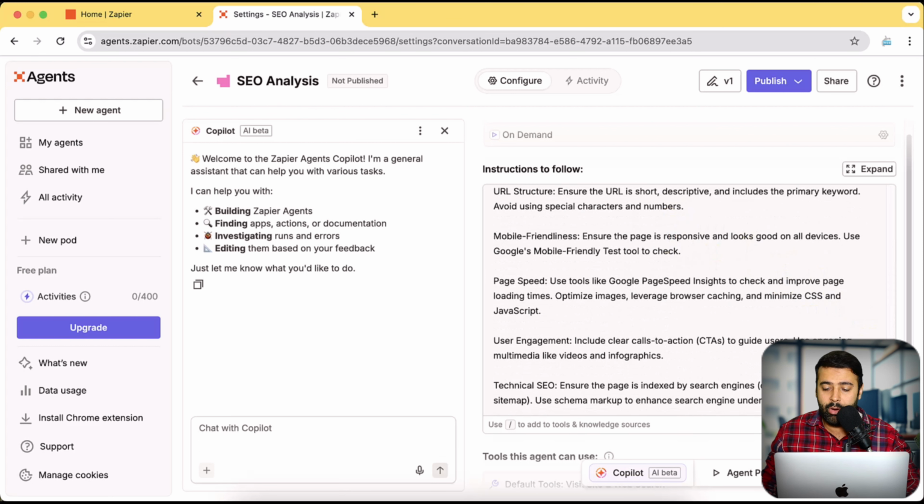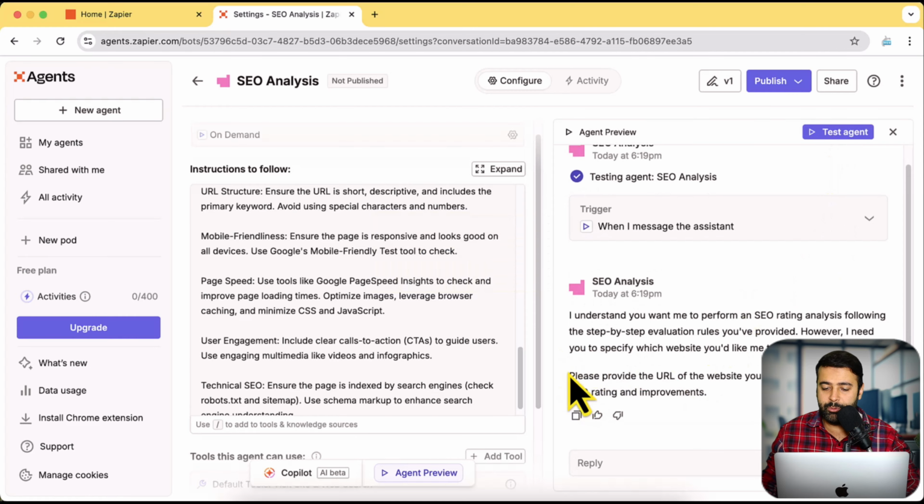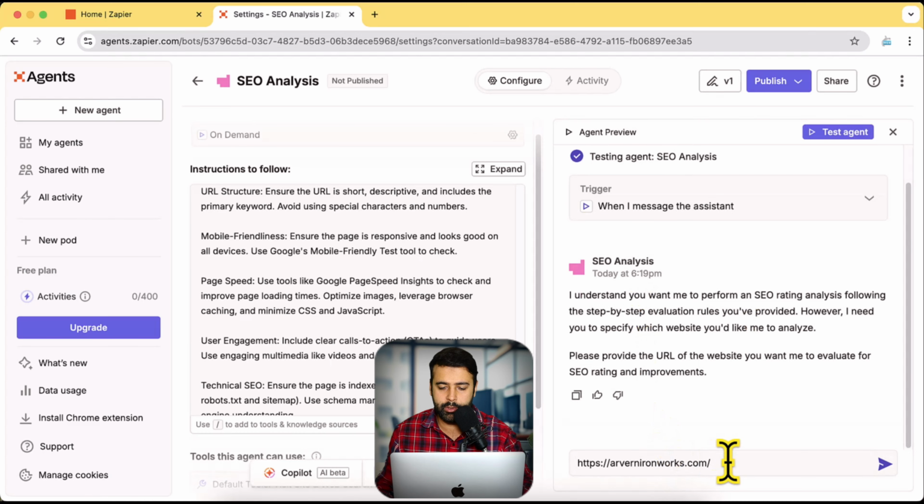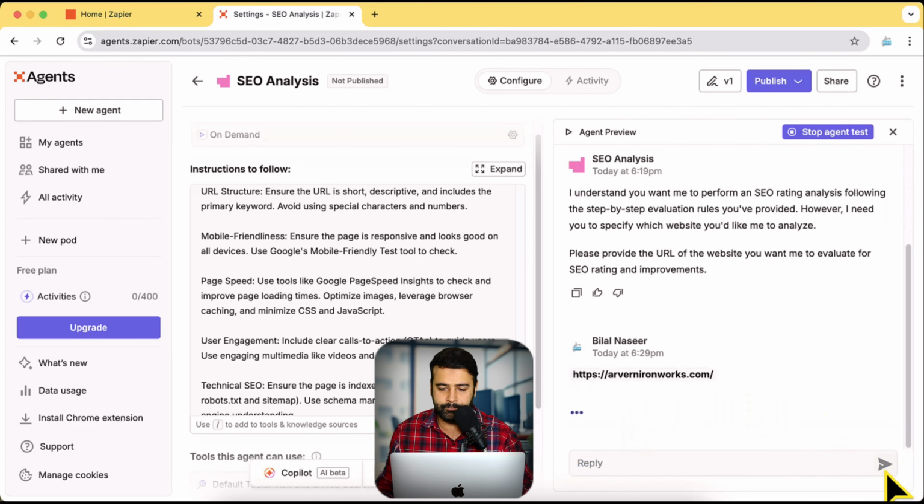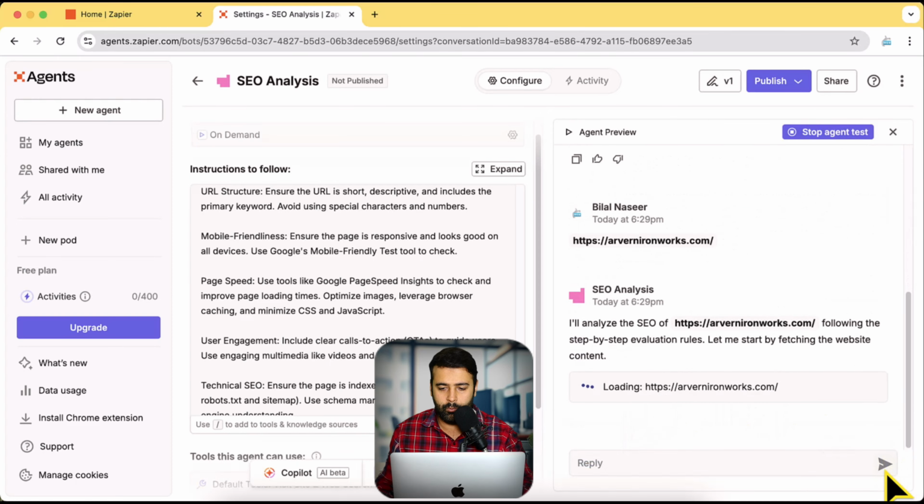So I'm going to click on agent preview to see how it works. And now it's asking me to please provide the URL of the website I want it to evaluate for SEO ratings and improvements. I'm going to give it one of our client websites to see how it works. So I'm going to paste in the URL. This is one of our clients' websites, and I am going to hit enter.